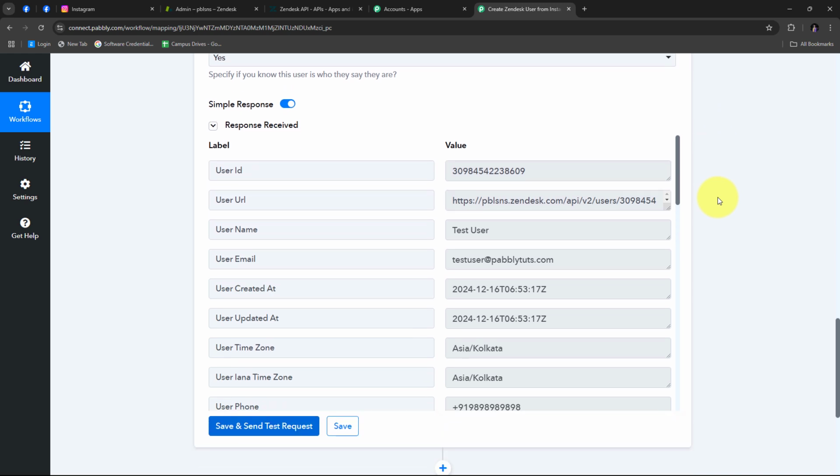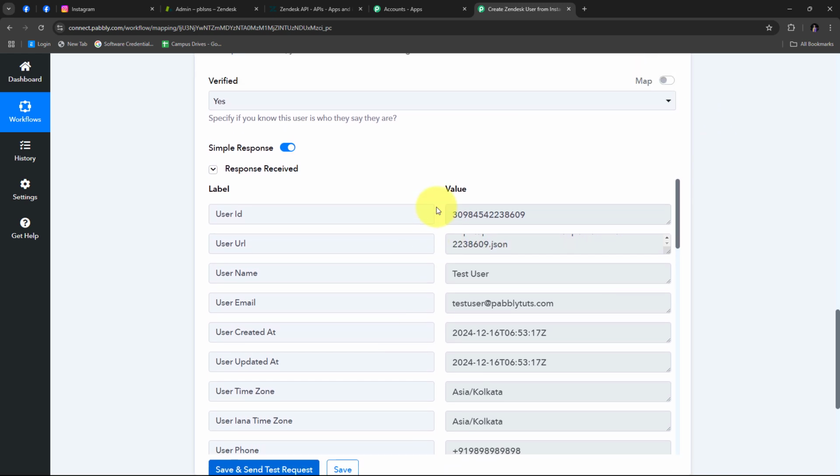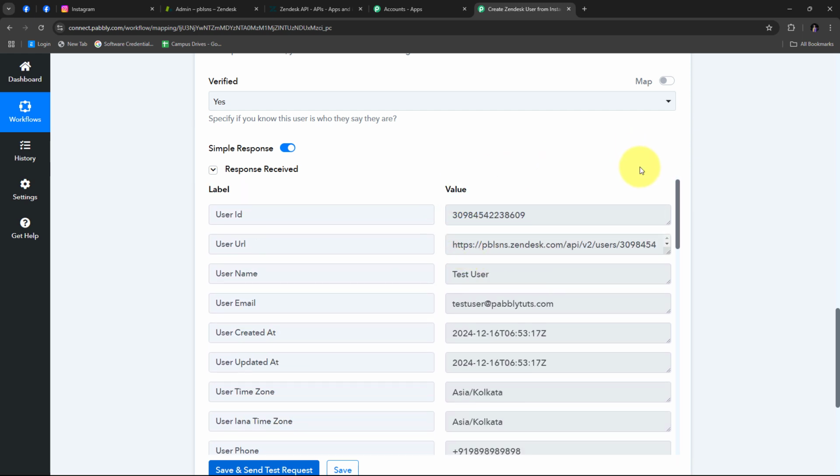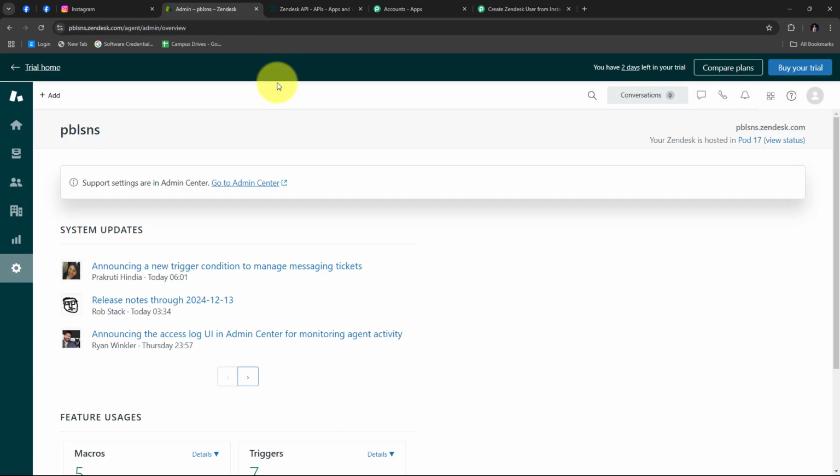And here we can see I have received this response. So this is a positive response, and this means that I have created a new user in my Zendesk account. So here I have created this user in Zendesk by using all the details of my lead that I have received through Instagram lead ads. To check whether I have created a new user or not, let me take you to Zendesk. And here in Zendesk, I'm going to go to users.